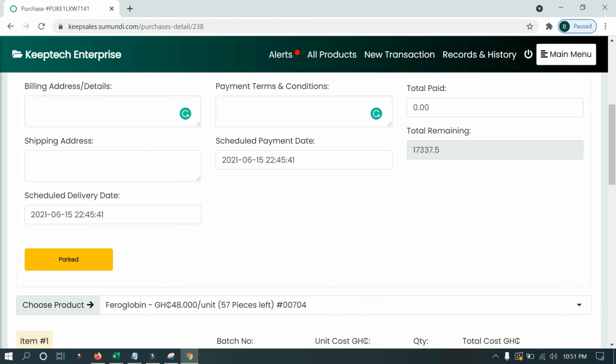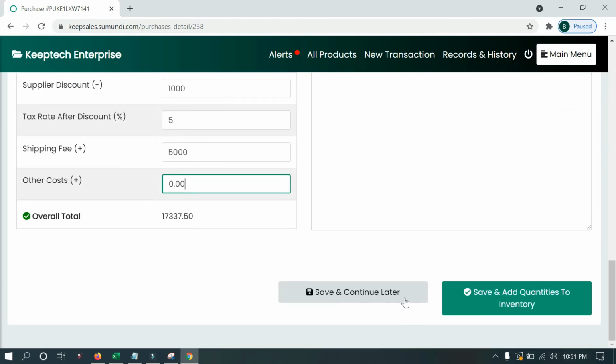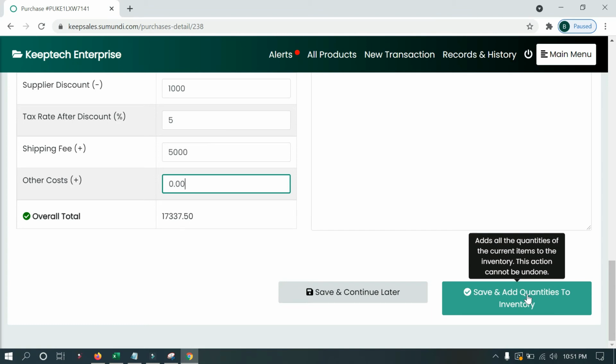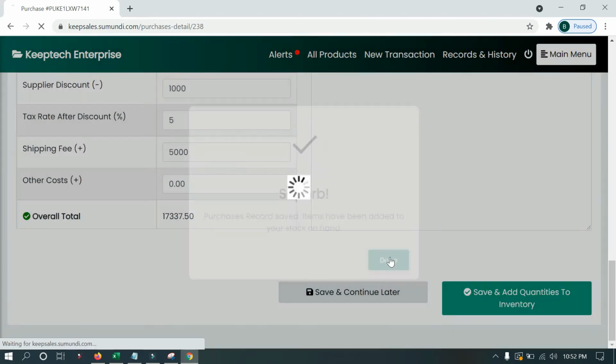Once that is done, you can either click save and continue later, and what this means is that you are not done. You are going to continue later on. You see that it says save this purchase record to continue and add to inventory later. At this point it doesn't add to your inventory, but when you click save and add quantities to inventory, it means that it is going to add all the quantities that we selected onto our inventory. At this point this action cannot be undone. So we click, and then we click on done.